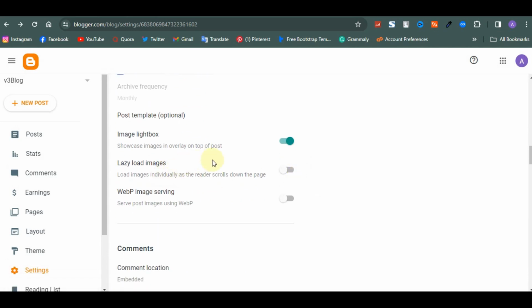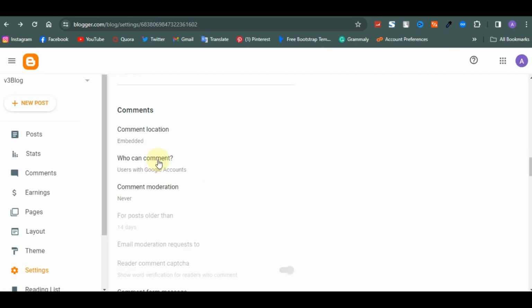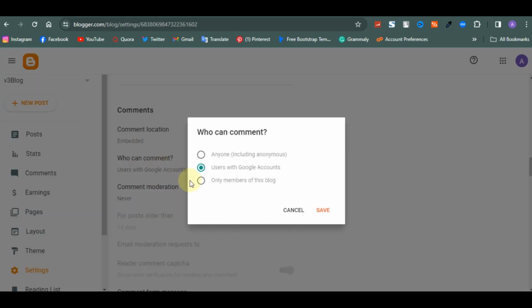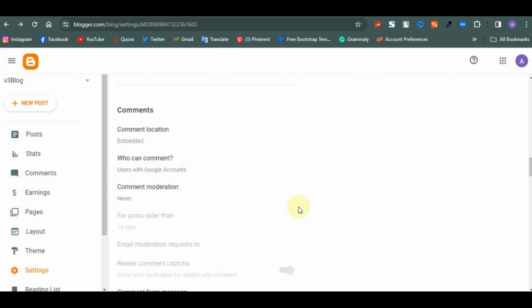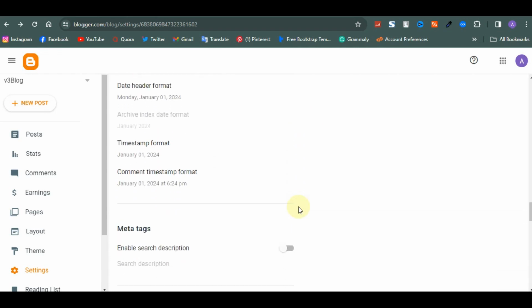Lazy load image: you want images to load individually as the reader scrolls down the page. This is actually okay because it helps the website load faster. Now who can comment? You want people with a Google account, or you could use anyone can comment, including anonymous. It's fine. Now comment moderation: do you want to moderate the comments on your website, or do you want everybody to just comment and it shows up on your post? So you add that. Guys, I guess those are the main important settings on this part.